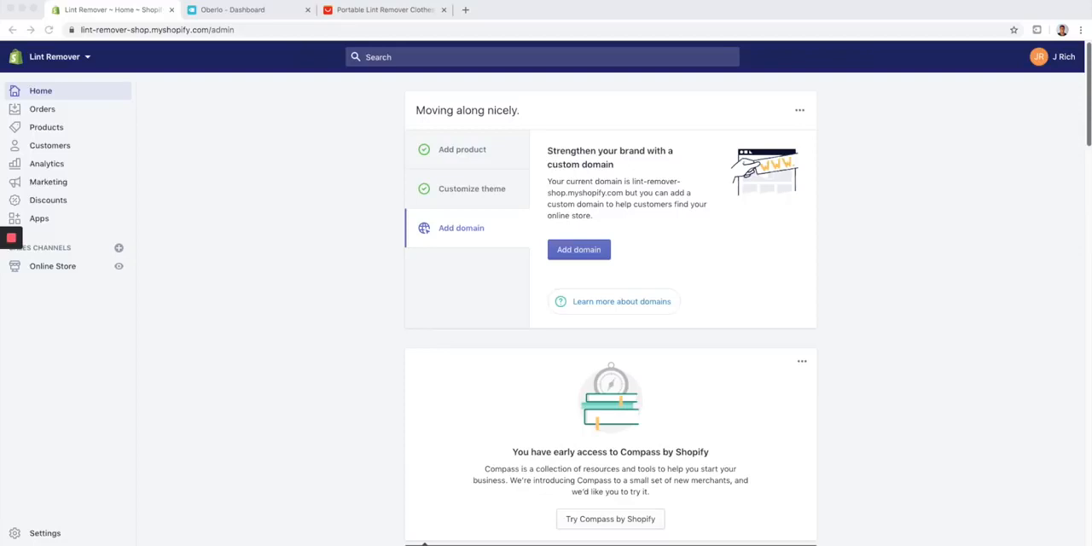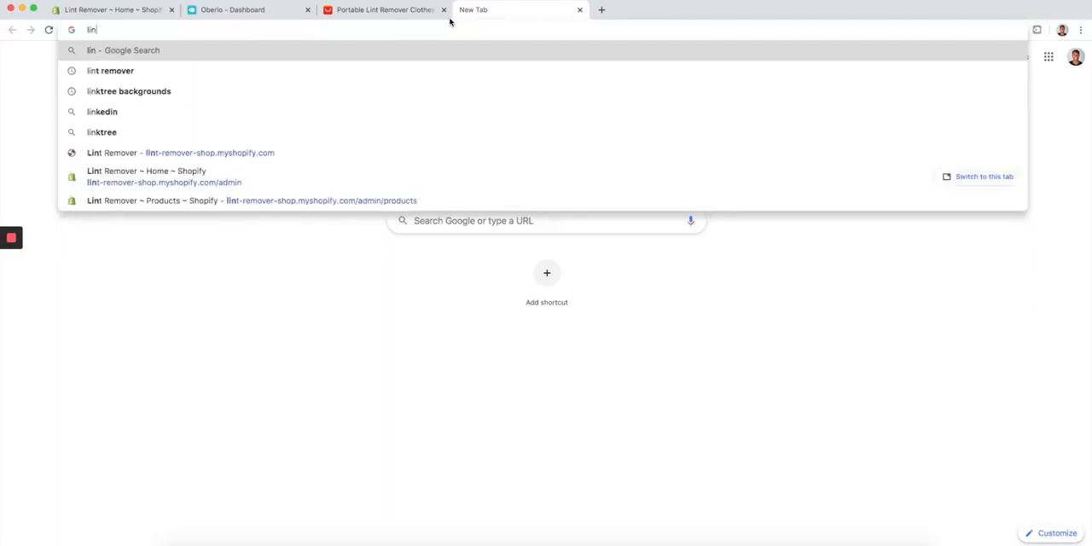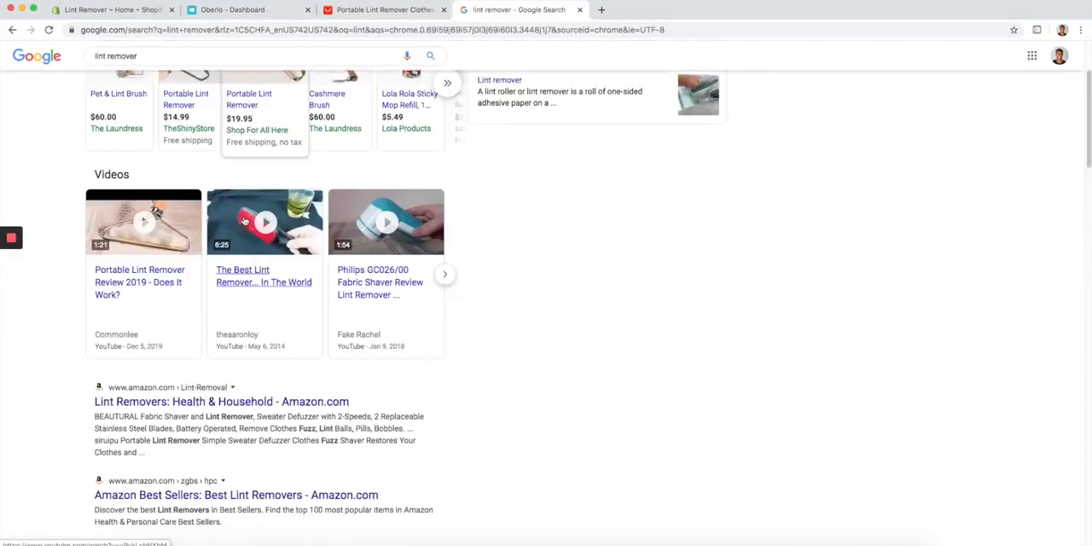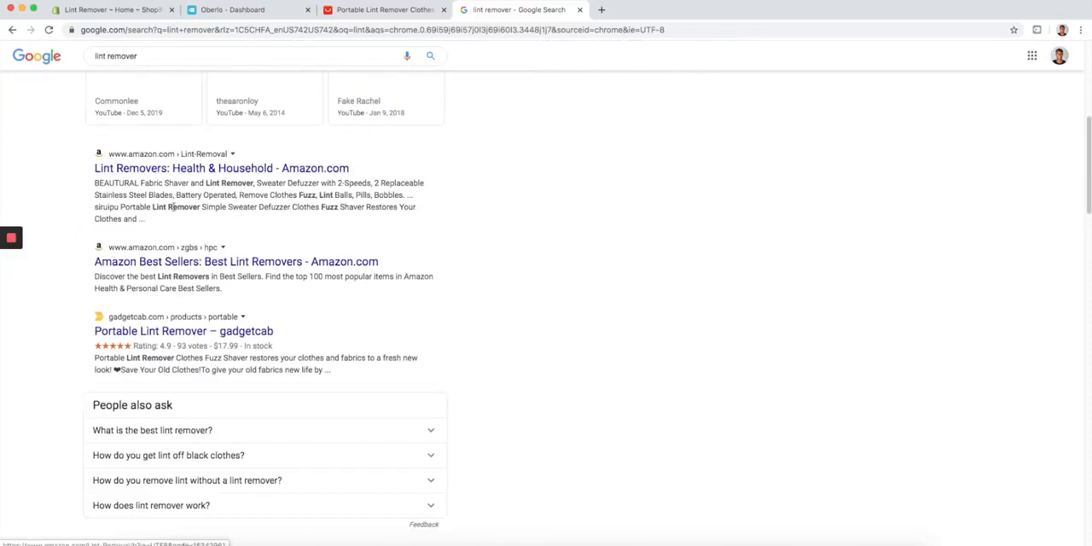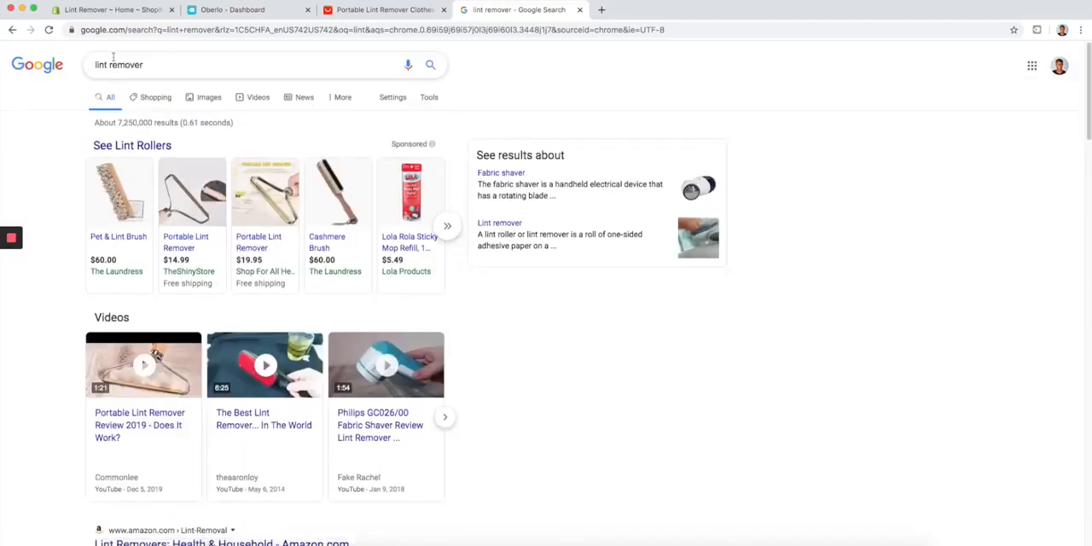And the marketing strategy is called SEO. For those of you that do not know what SEO is, it's basically search engine optimization. So every time a person searches up a keyword or whatever your product is, the first results are usually the ones that get the most sales. So for example, this link is getting a lot of sales from this search result. So everybody that is searching up lint remover, they're seeing all of this. So this is search engine optimization, SEO.